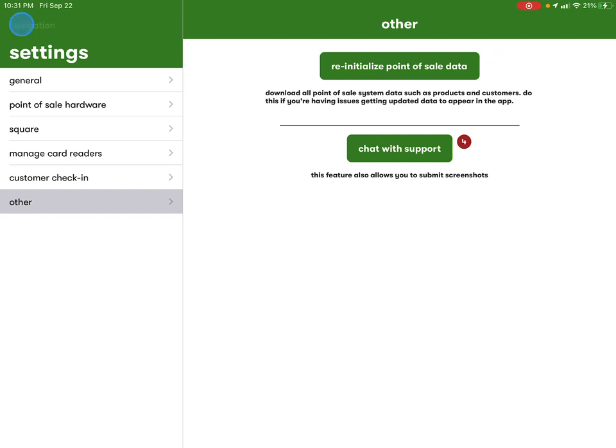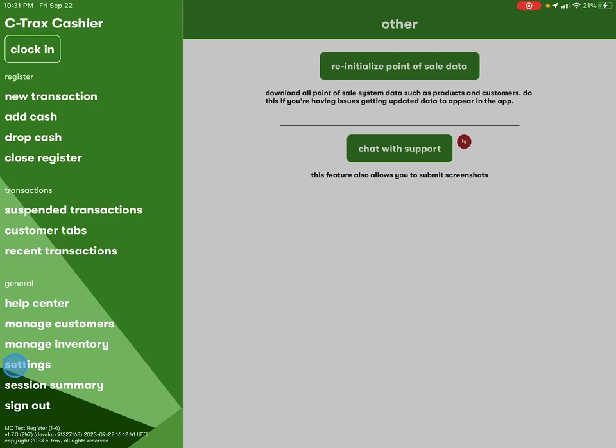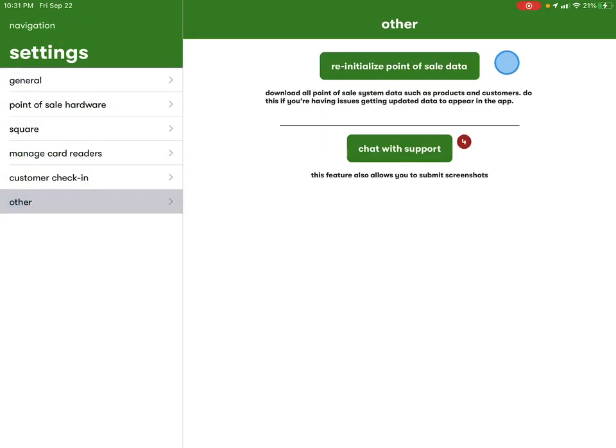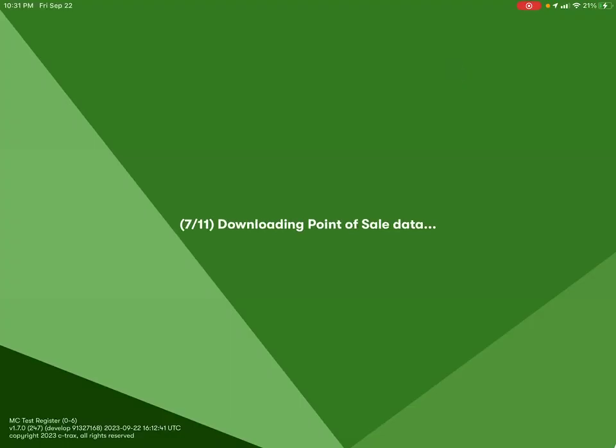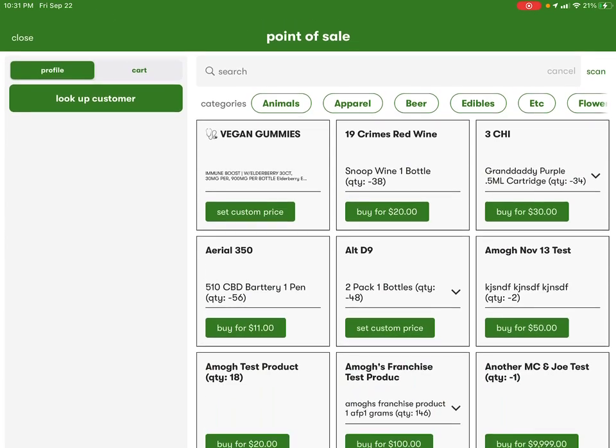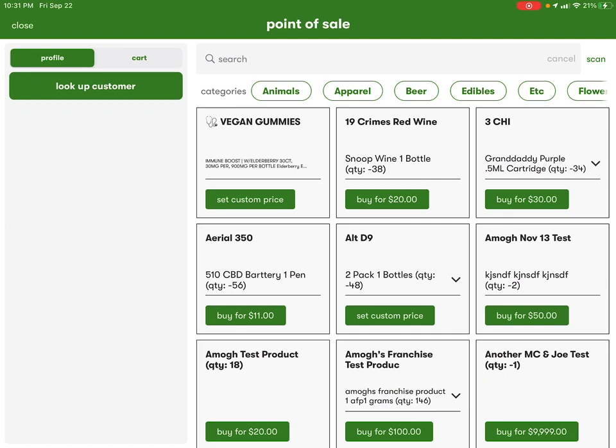So the quick way to get here is navigation, then you hit settings, then you hit other, and you tap this reinitialize data. And what this does is restart the app, and you can see it's going through my steps here. It's re-downloading all of my products, all of my customers, all of my coupons, and now all the products will be updated in the system.